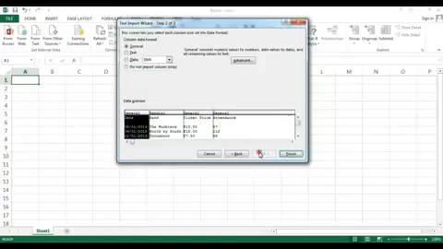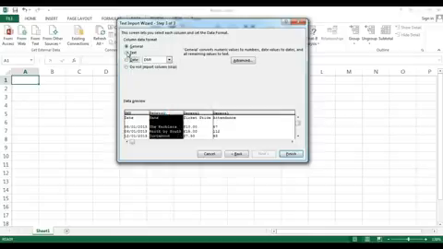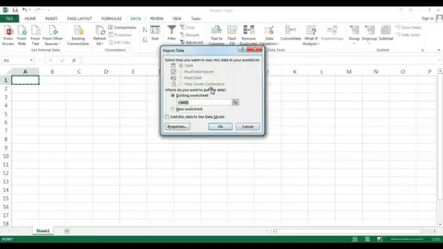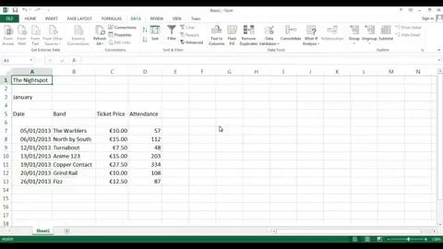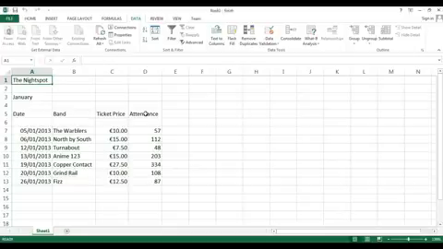We click Next again. Now we need to define the data in their columns. The first column is date data, so we select this radio button, and the second is text, so we select this radio button. We'll leave the last two columns as they are. We click Finish, and finally we choose our data to appear in our existing worksheet and click OK. As you can see, the data from the text file is perfectly imported.